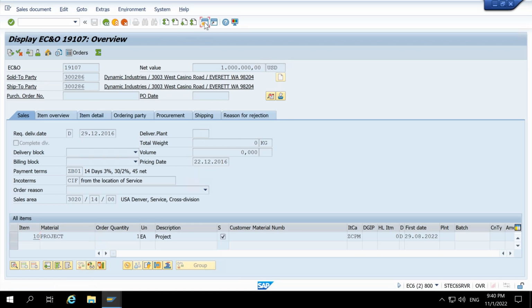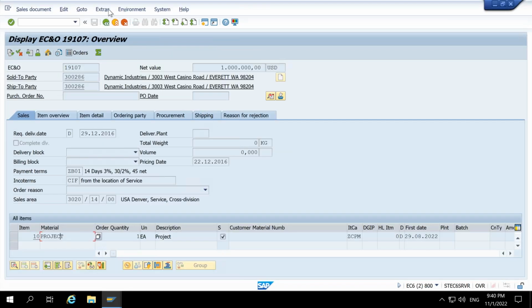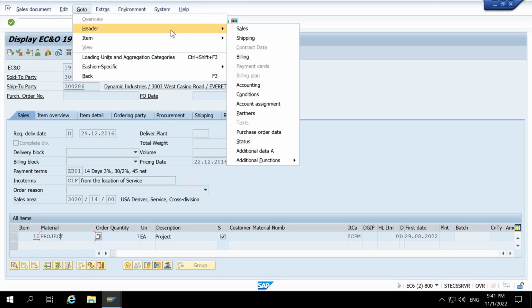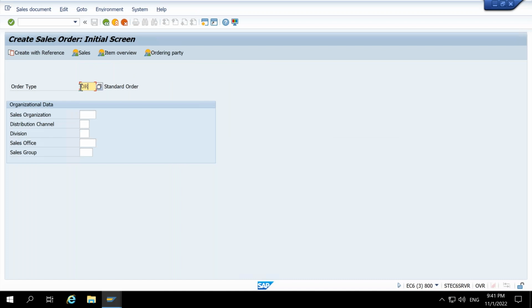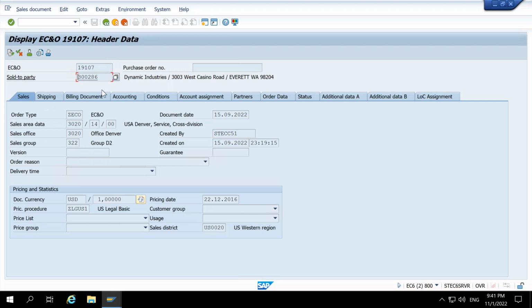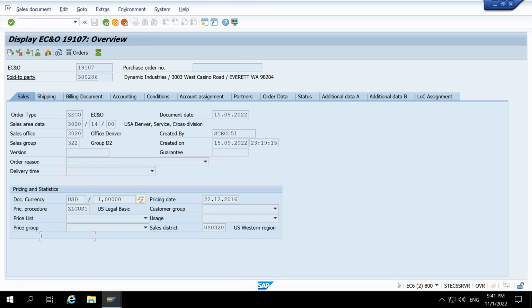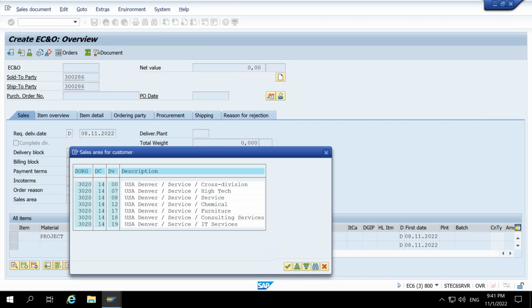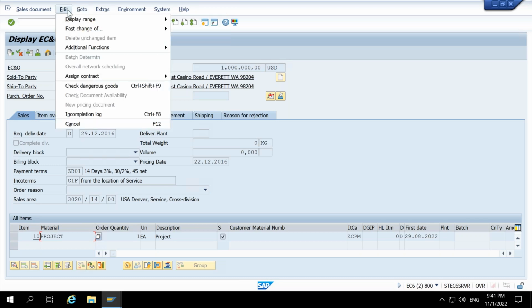Okay, so we will create another sales order, and this time we will just use the same thing that this document has. So we will go to the header first. Let's see what the information is. The order type is ZECO, and for ship-to party we will pick the same thing, and then the item will be the project. And we'll press enter, and then let's see the other information.